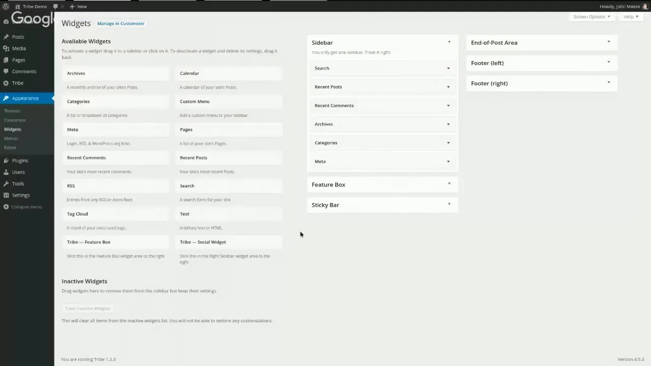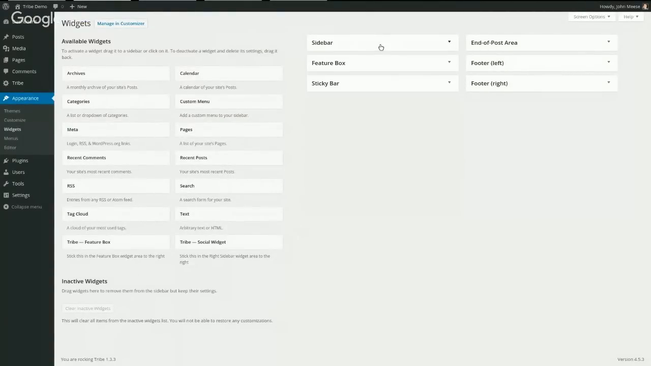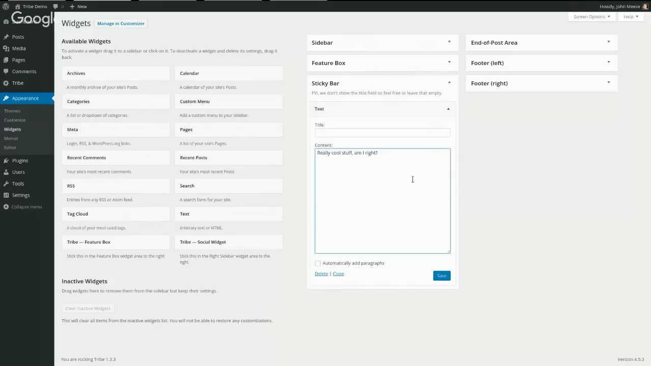Going back over here, we've also got a couple of areas you'll see that are unique. Every WordPress website for the most part has a sidebar, and sometimes footer areas, but there are three that are unique to TribeTheme. There's the end of post area, which naturally appears at the end of all blog posts. There's the feature box, and we'll talk more about that in a minute. And there's the sticky bar. So here we've got a sticky bar widget. We can just say "really cool stuff." Am I right? And then let's go ahead and put a link in there.